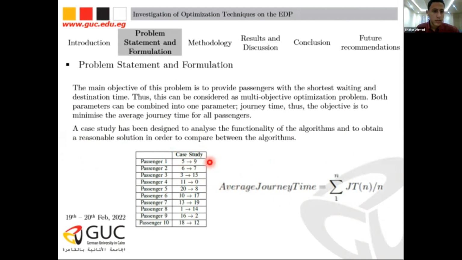The decision variables of the elevator dispatching problem, in order to relate the problem with the elements of the optimization techniques that I've mentioned in the previous two slides, are the floor numbers, which can be represented in an array that represents the route the elevator would follow in order to reach the average journey time for all of the passengers. The constraint of this case study is the exclusion of same-floor calls from different passengers, meaning that no two passengers can have the same destination or current floor.